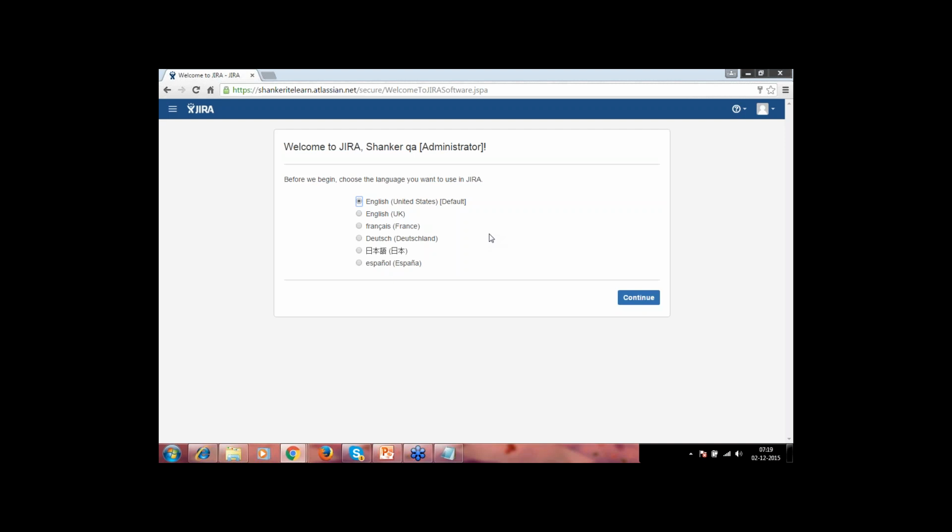Okay, so once you log in, it's asking you to choose the language option. So these are the different language options in which you can use. It's a globalized software as well as localized software into some local languages. So I'm going with English, United States.